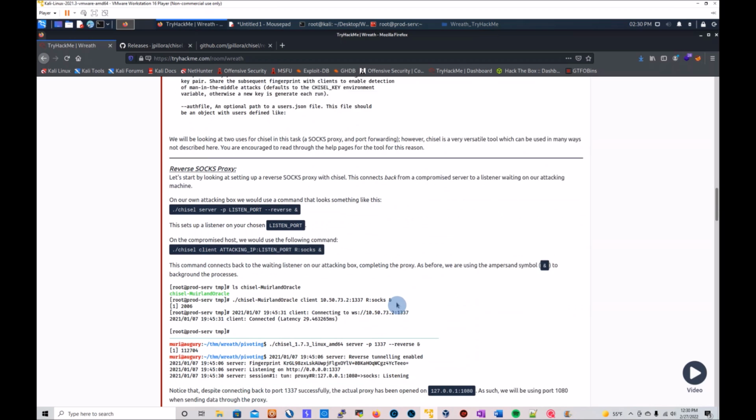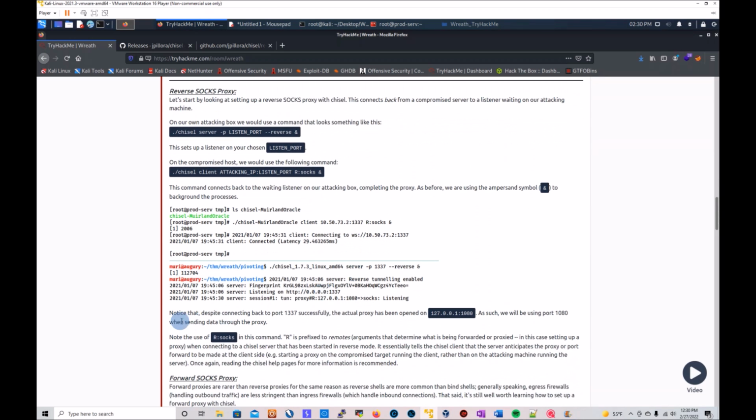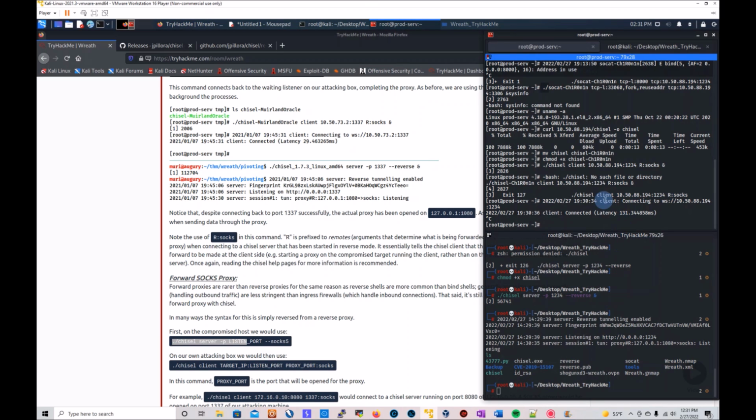Alright, so we did that. Note the use of R SOCKS in this command. R is remote SOCKS proxy. Now this one is using forwarding, so we're going to use chisel server forward on the compromised host.